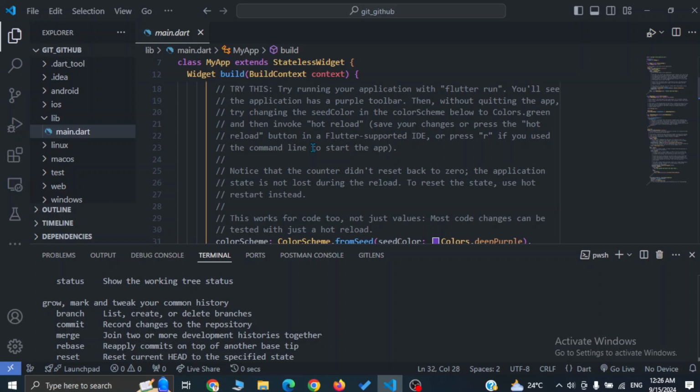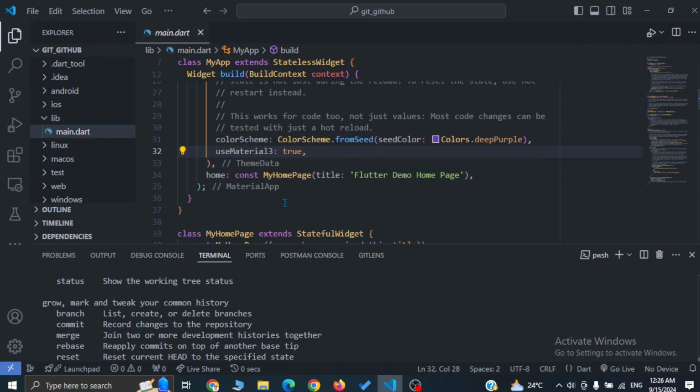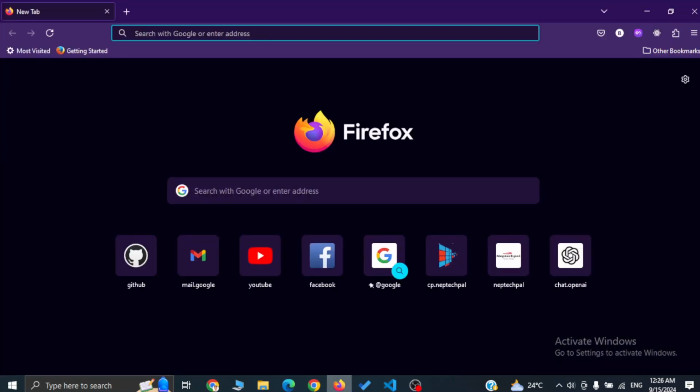So if you don't have Git by any chance, then you can download Git by clicking on the link given in the description, okay? So let's start. First of all, let's open our browser and go to github.com, and we will create a repository there, and then we will push our current code to that repository, okay?